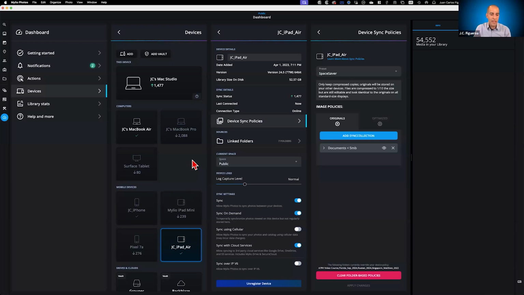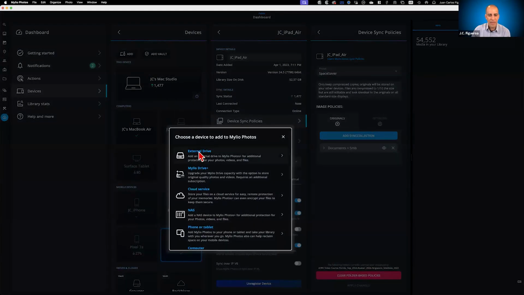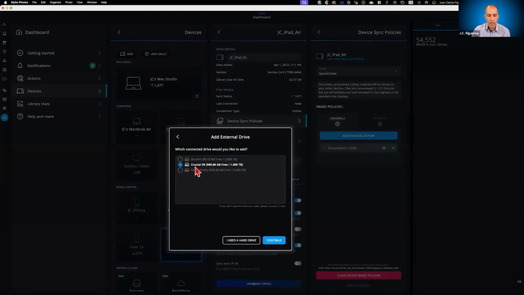So I'm going to connect this to my Mac Studio here, and I'm going to try to add it as yet another device in Mylio. I'm going to click the Add button. I'm going to say I have an external drive I want to use, and I'm going to select Crucial, which is the drive I just showed you. It has a 1 terabyte drive.